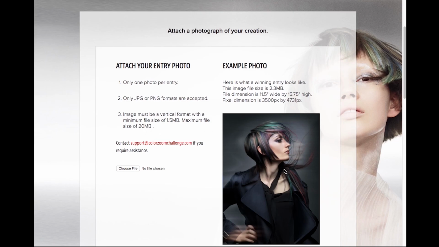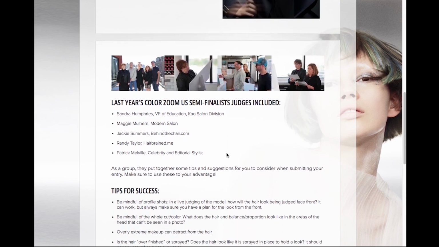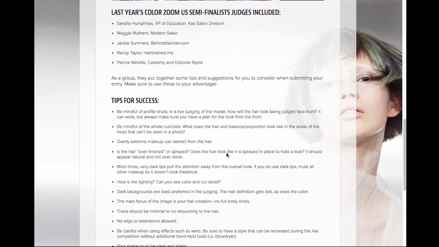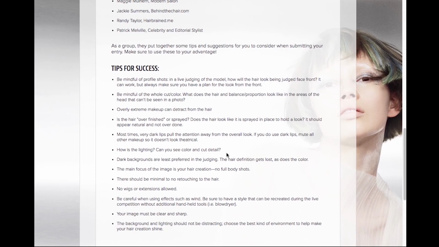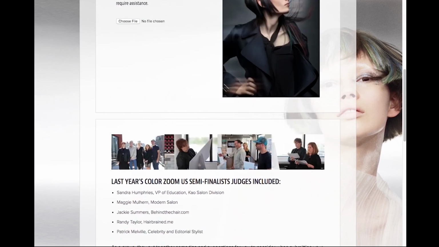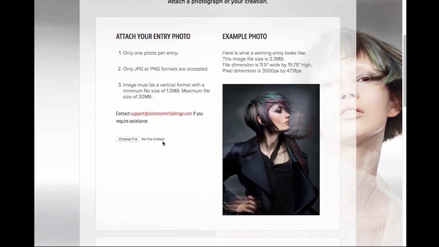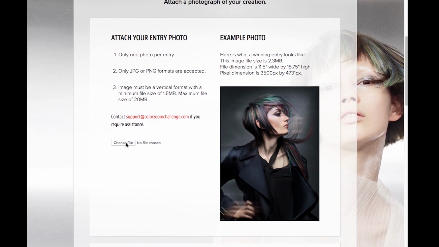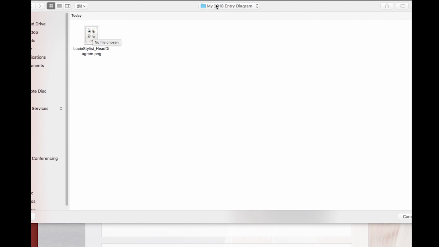Shown here is an example of a winning entry photo with specific information you can review to help you understand if your digital model image file will be accepted. Also shown is a list of tips for success, which can be helpful in preparing your model image. When you are ready to upload your digital model image, click the Choose File button. Select your JPEG or PNG image file and upload it.